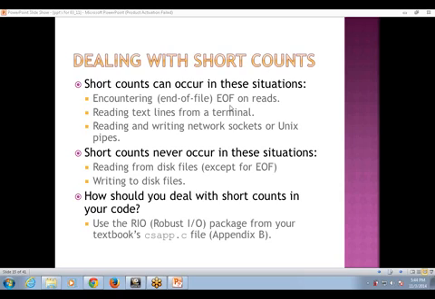Then the next scenario, whenever we read and write to a network socket or a Unix pipeline. These are the three scenarios, three conditions when short counts can occur. First of all, whenever there is an end of the file, then whenever we read a text line from a terminal, then reading and writing network sockets or Unix pipelines.